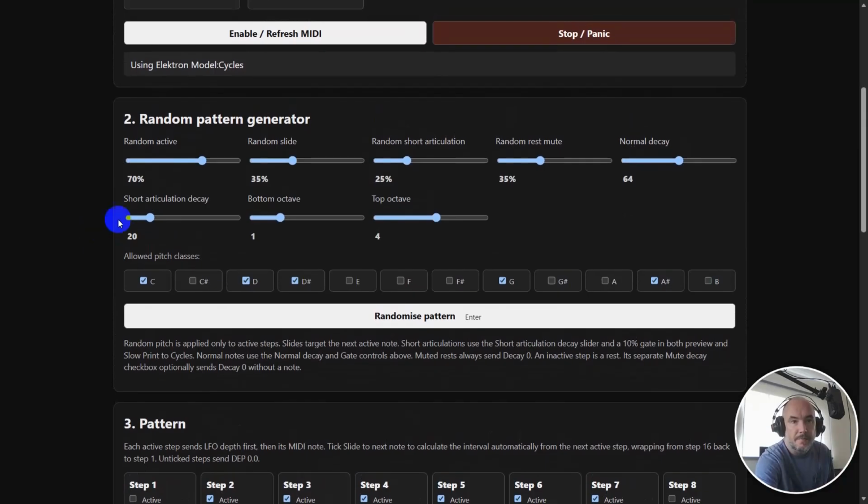And then with these, you can choose what percentage of steps are made active, what percentage of steps are made slide, what percentage of steps get the short articulation, and what percentage of steps that are not active get the mute. You can change the decay of the pattern, you can change the decay of the second articulation, and you can choose the octaves and the pitches. You can choose what pitches you want to allow in your pattern.